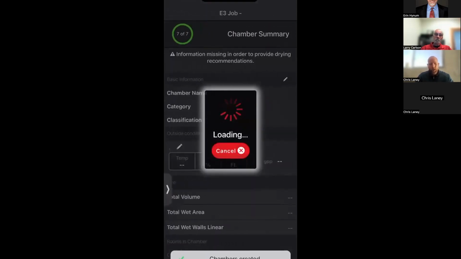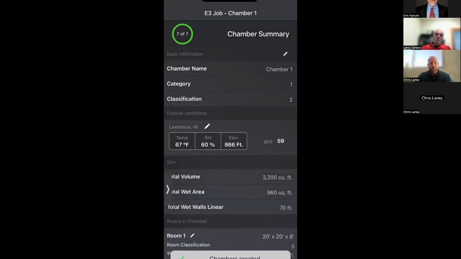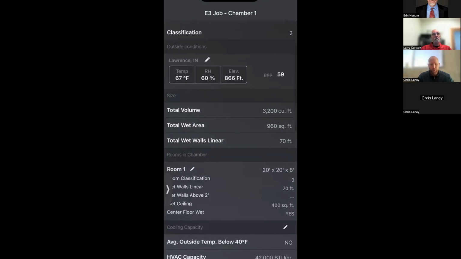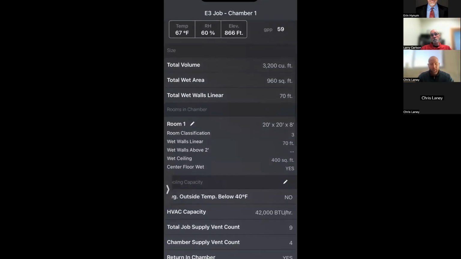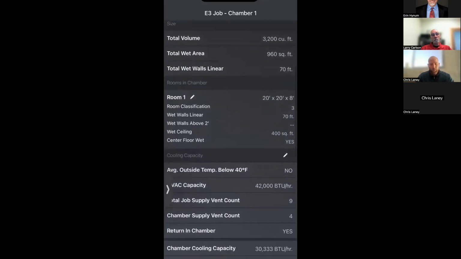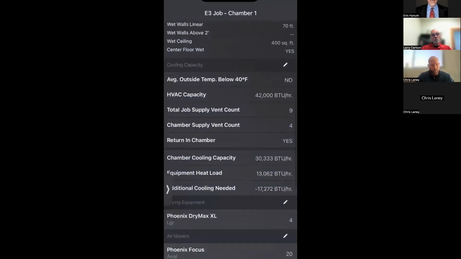When I click continue, it's now loading that chamber summary. Those quick 6 steps are going to get us to this chamber summary and the information that we ultimately need to take us to the next step. So let's review this chamber summary together. What you're seeing is the chamber name, category, and the class of loss. What's going on outside, we've pulled that information in for us. Cubic footage, square footage, total square footage of that is wet, total linear footage of wet wall, the room sizes, all this information we put in.